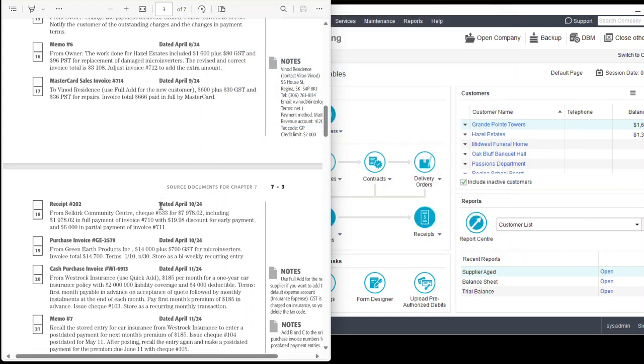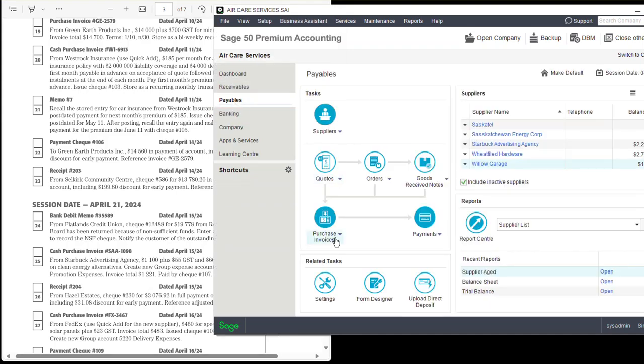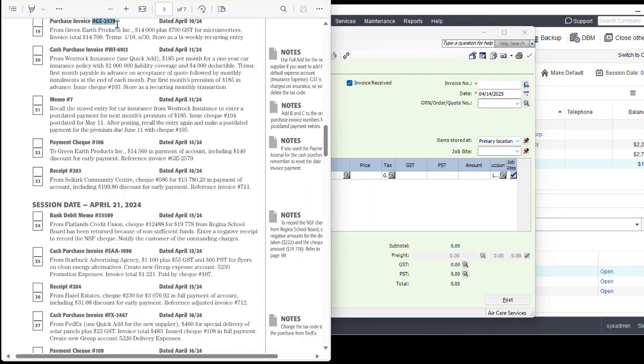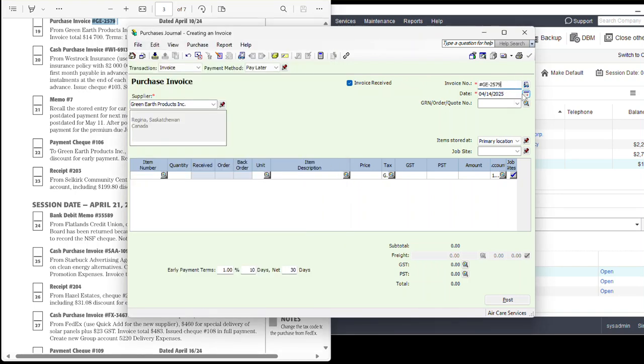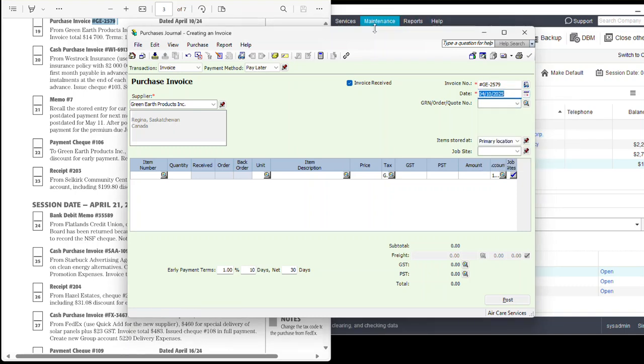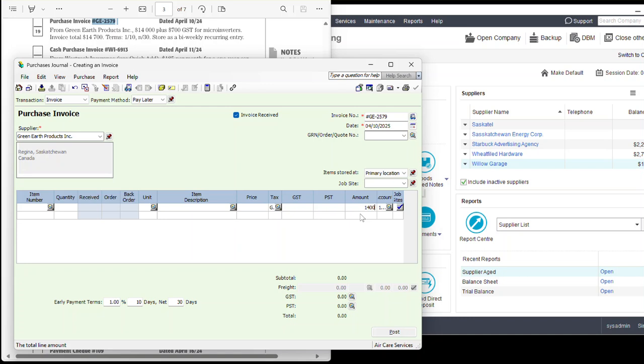I will close this, and next we are going to do a purchase invoice. I will have to go to payable, and it's a purchase invoice, and it's from Green Earth. I hope we don't need to create it. For the invoice number, you're going to Control C it, and I'm going to do Control V, on April 10th, or you could type it, whatever you find easy. The amount here is 14,000, and it is charged to my 1310 account.